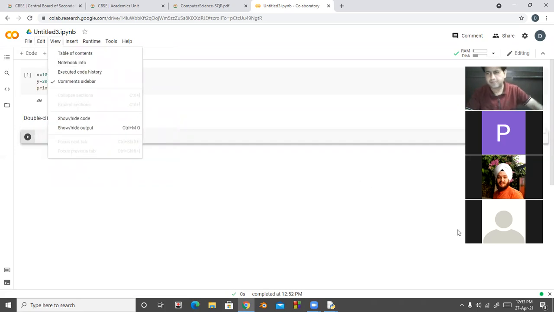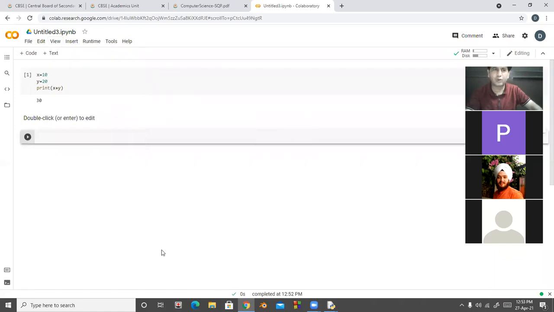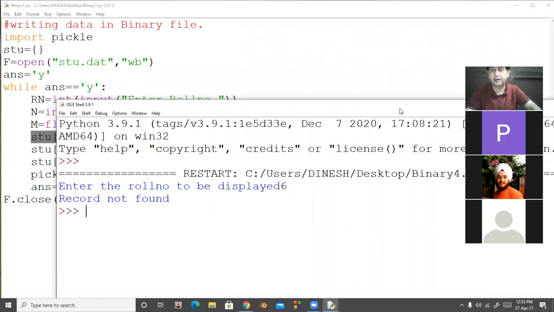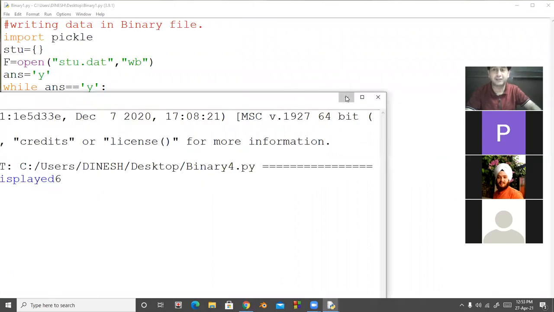Ishmeet, is it clear? Okay, it is Colab. It is of the Google company.